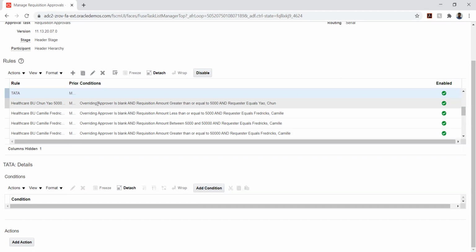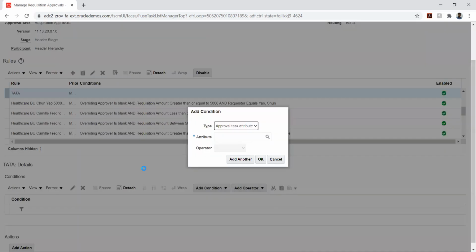Yeah, because they don't want to allow the user to change the approver. So basically those things we can give here in the condition column.